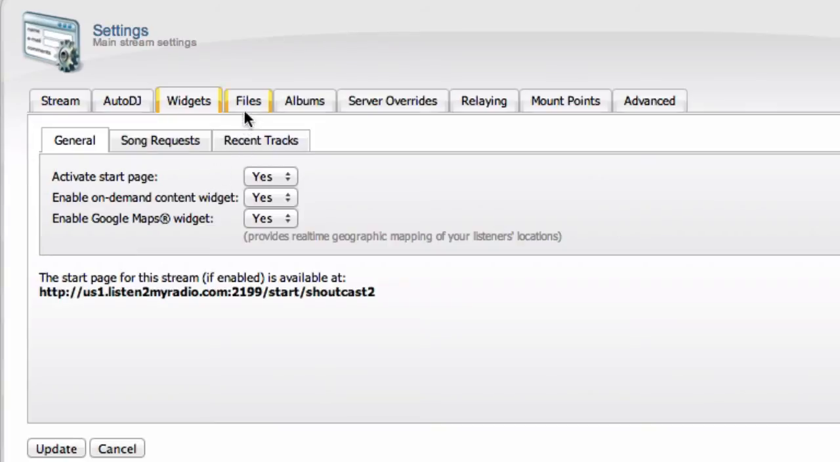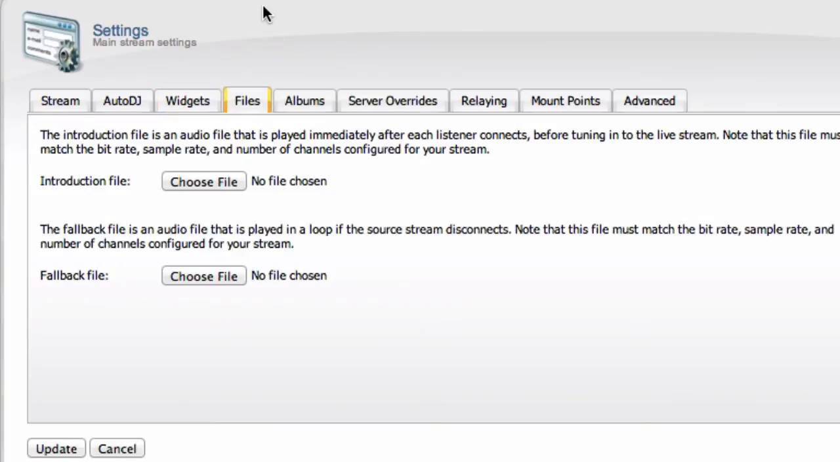Okay, moving on to files. Under files, you can set two files, an introduction and fallback file. For the intro file, short for introduction, you can set the file that will play before someone connects to your stream. So this is usually a jingle of your radio station or something like that, and it will always play before listeners get your stream.